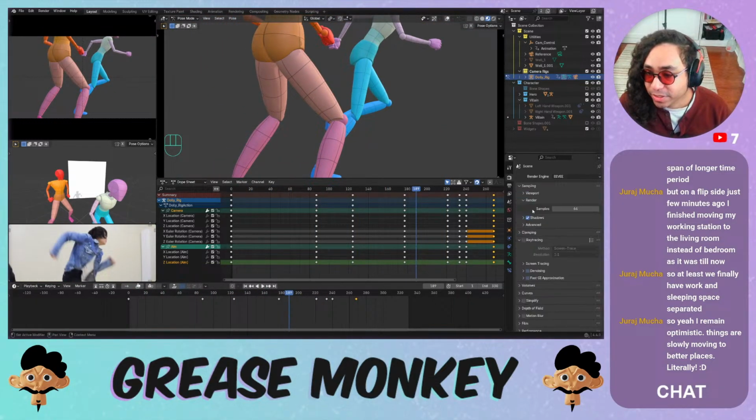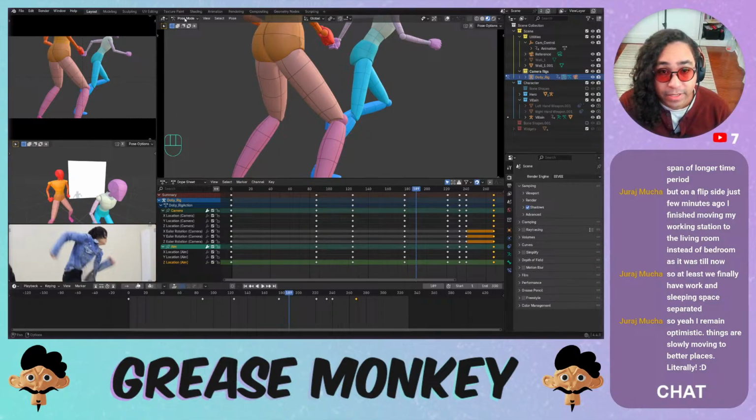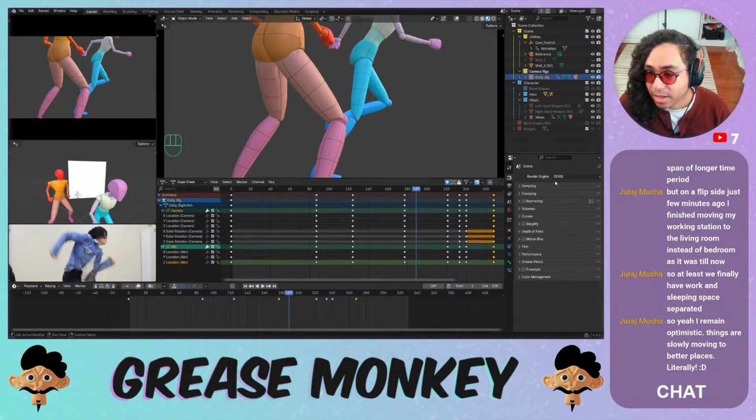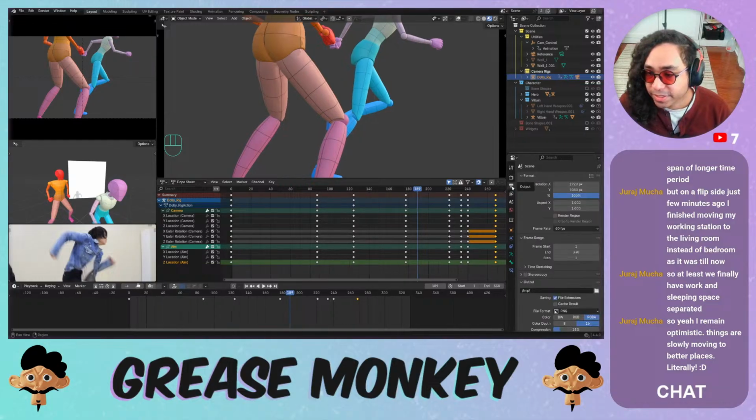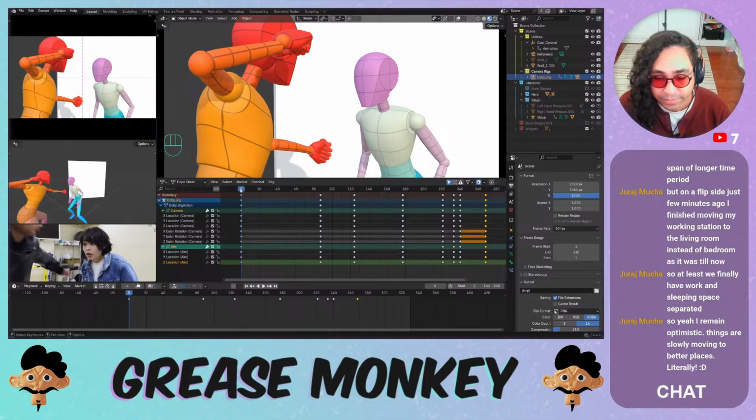So the first thing I'm gonna do is stop being a dummy. How I set this up: go into object mode, go into the camera mode, blah, blah, blah. Go into this output mode and change the frame rate to 30. All right.